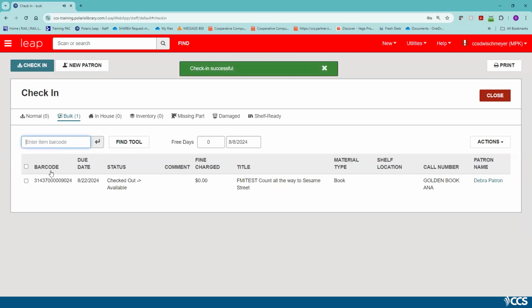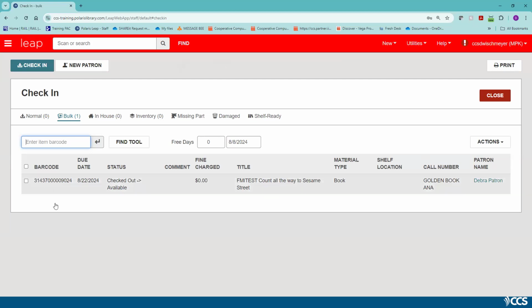All right, so I checked in this item. We can see again that green toast that popped up at the top of the page, telling us that check-in was successful. Now, if we look lower on the check-in screen, we can see information about the item I just checked in. We can see the barcode, the original due date for the item, and the status change, so the item went from checked out to available. We can see if any fees were assessed, the title, and all the way to the right, the patron who had checked that item out. So if we needed to, I could open the patron's record right here from the screen.